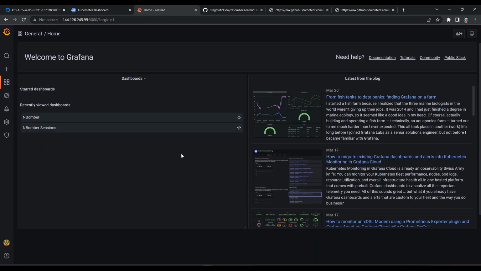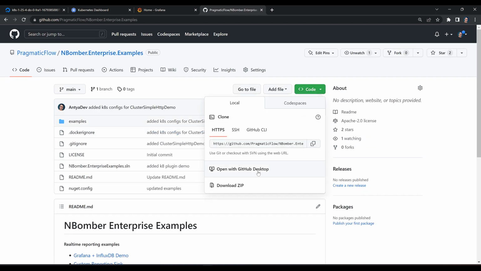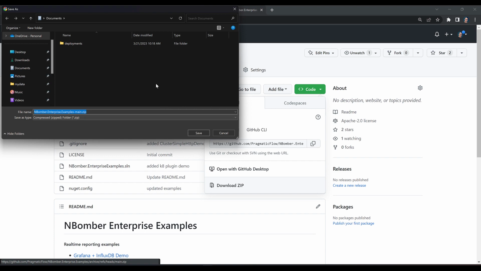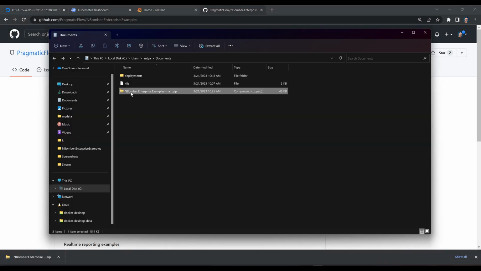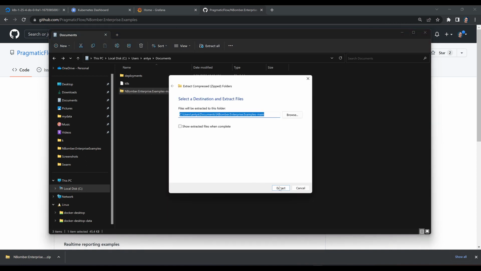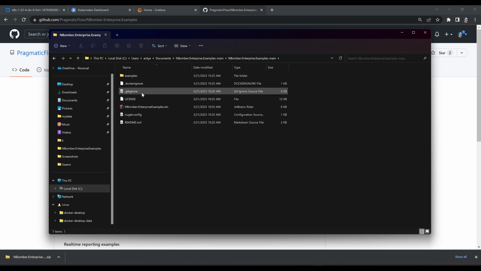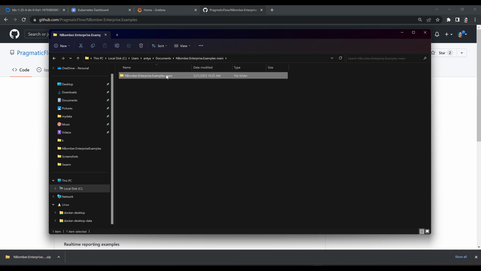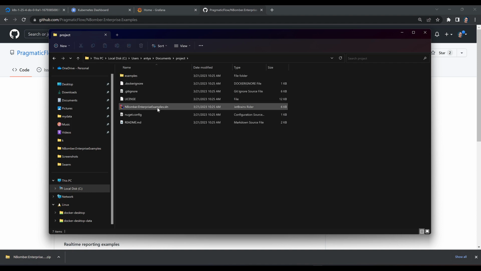So it's time to prepare our NBomber load tests and deploy them in Kubernetes. So let's open the project and download the NBomber Enterprise. I will just download them as a zip package, but you can use Git for this. Yeah, I will open the project. Let me rename it to project and move it to documents folder. Okay, let's now open the solution.